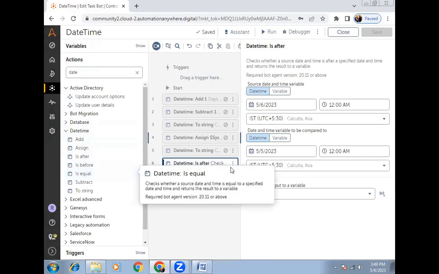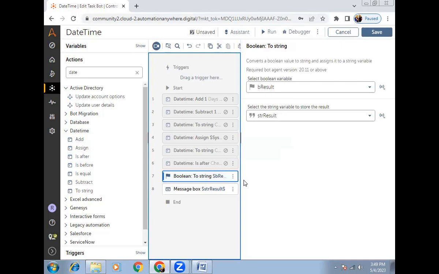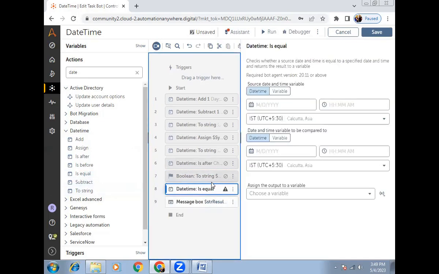Okay. And let's use is equals to. Disable this line of code and drag and drop is equals to. So is equals to means it will check two date values. Like if we are having two date variables, in both variables some date value is given. If you want to check whether both dates are equal or not equal, we can use this is equals to command. It will return a true or false result.